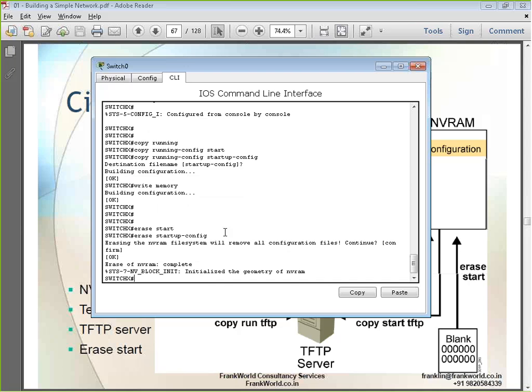Never run this command in the lab exam, because if you do, you lose the entire simulation, since all the configuration will be lost, which you do not want. See to it that you don't run this command in the exam unless they ask you to. But in the exam they never ask you to run the erase startup config command at all. So never run this command in the exam.